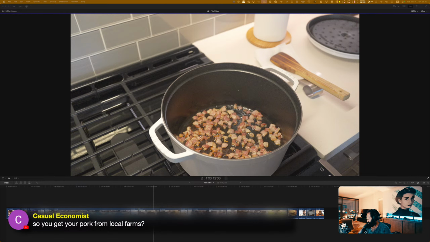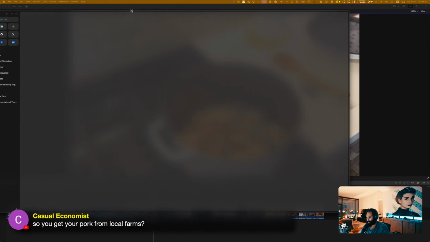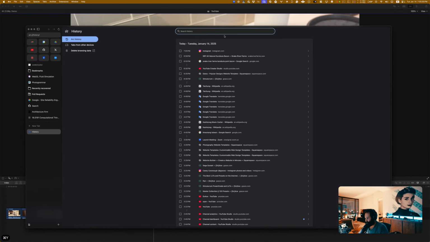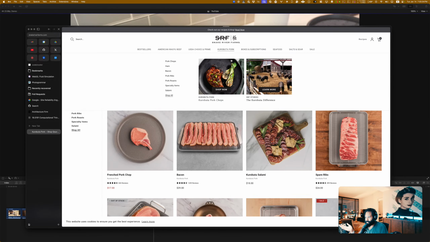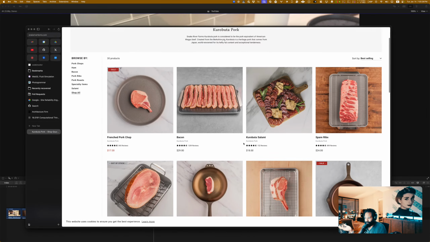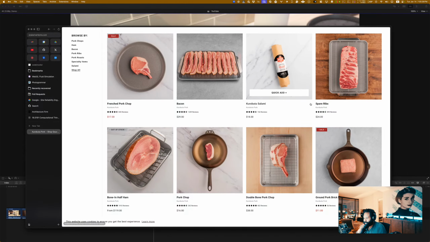So you get your pork from local farms? Not all the time, but if I do get pork, it's going to be from sources that I'm familiar with, or I'm going to order it from what you just saw. This is Snake River Farms. They're here in Texas. Let me. I closed it like a dumbass. All right, hold on. Let me see if I can get back to it. Here we are. So they have Kurobuta pork, and this is normally out. So if I'm out of pork or whatever, I'll come here and get it.